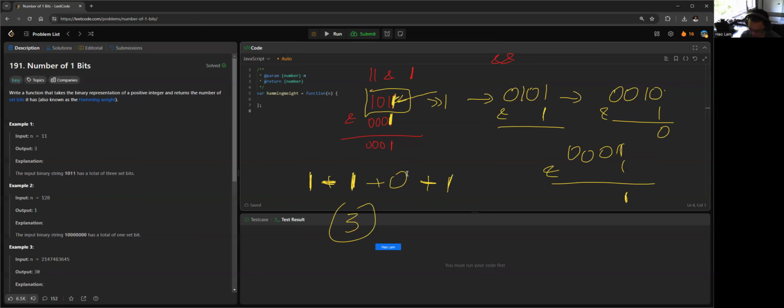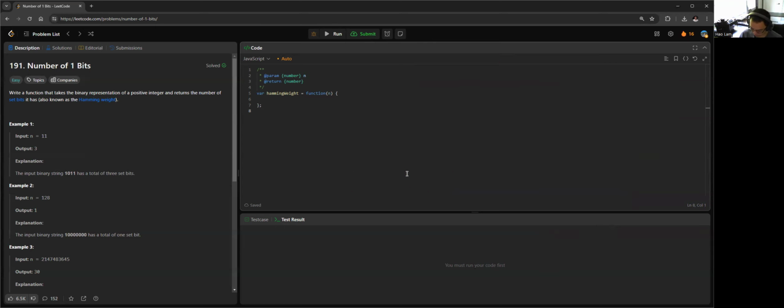So the base case is when our input is 0. If we shift right one more time, we're going to get 000, and the result is going to be 0. So if the input is 0, it is our base case, because if we keep shifting to the right, bit by bit, eventually we will reach 0. And as we shift right, we count the number of 1 bits by ANDing with 1. So we can use recursion to solve this problem.